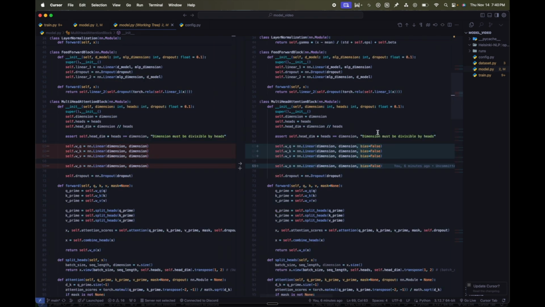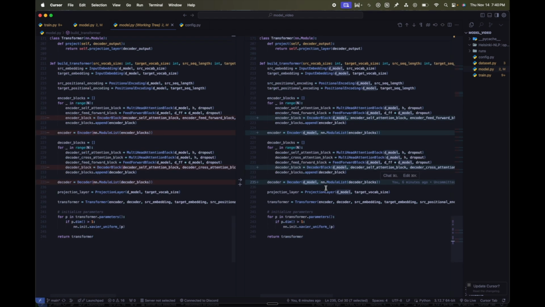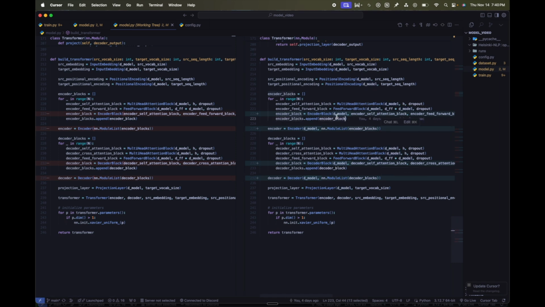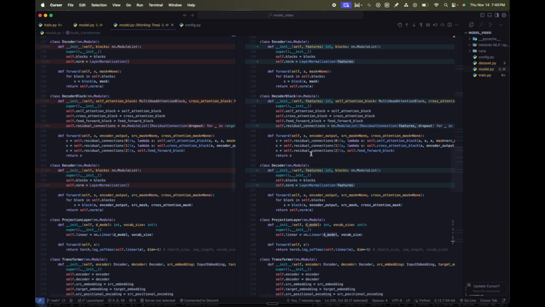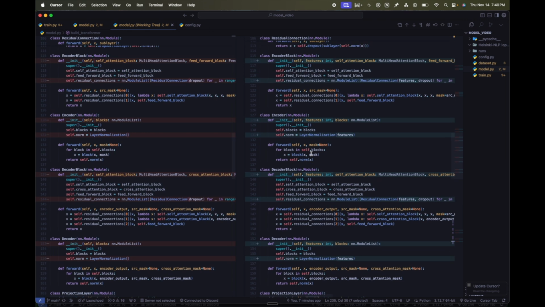So here we want to turn off the bias for the weight matrices because we don't want to learn 2 parameters for the weight matrices. We just want to learn the weights. And here we pass in D model to the encoder and decoder as the feature set that we normalize over. So the features here.